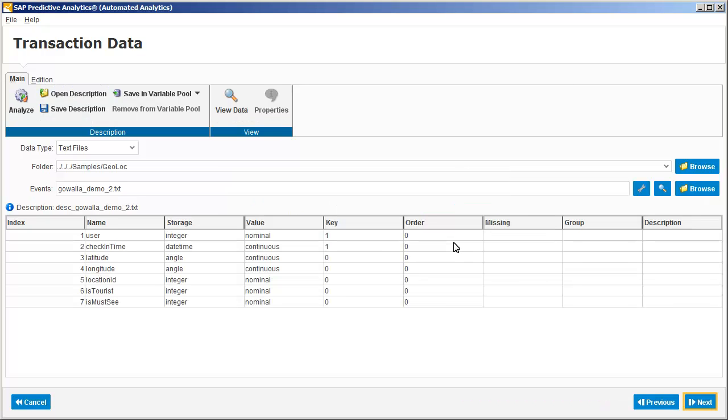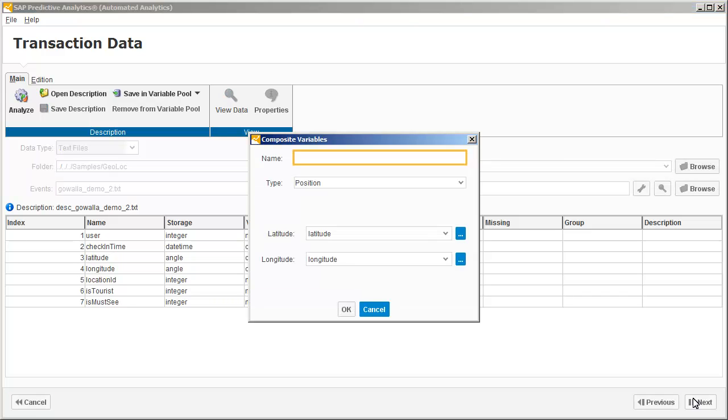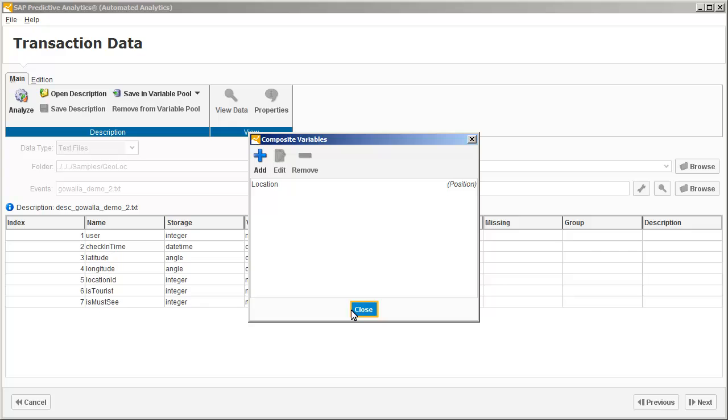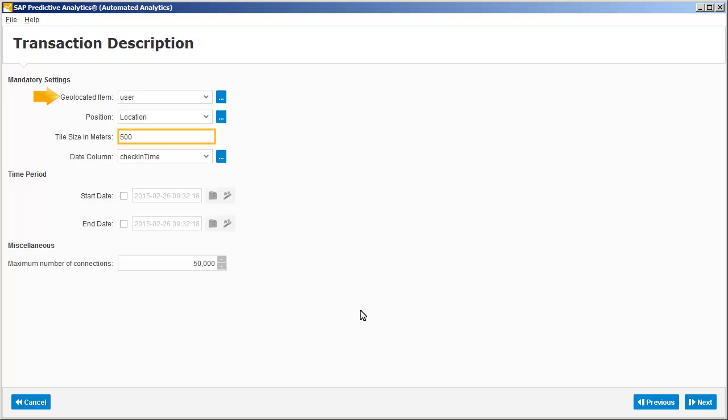Now we can see information about the dataset, which includes a user column, a location column, latitude and longitude columns for each location, and a check-in time column to timestamp the user's arrival at each location. Before we can proceed to the next screen, we're prompted to create a composite variable that combines the latitude and longitude columns into a single position-based variable that we'll call location. Here, the geolocated item, position, and date column variables have been identified automatically.